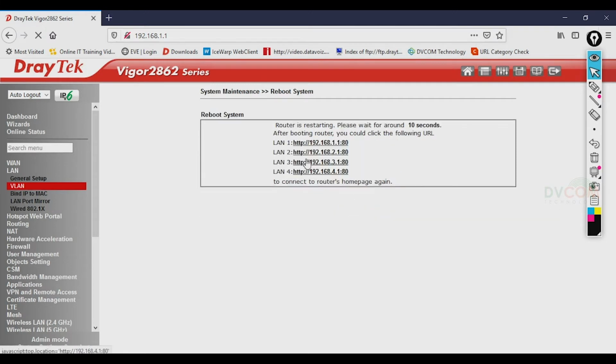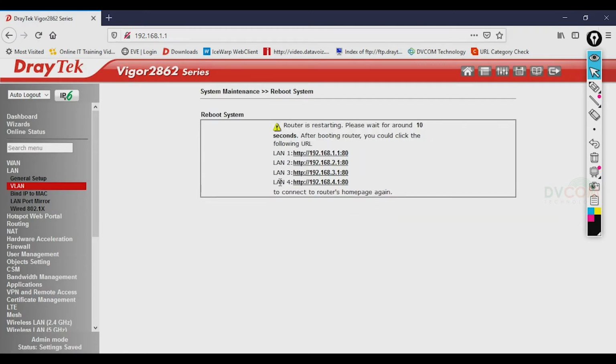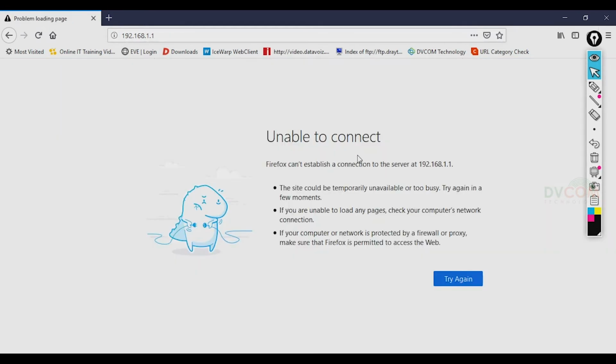Your router is going to see here LAN 1, LAN 2, LAN 3, LAN 4. By default, we separated into different subnets. So by default, LAN 1 belongs to the 192.168.1 network. LAN 2 belongs to the 2 network. LAN 3 belongs to 3 and LAN 4 belongs to 4. Let's go and access the router again.